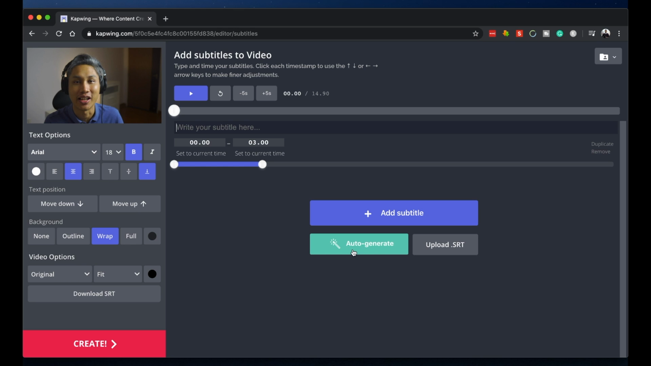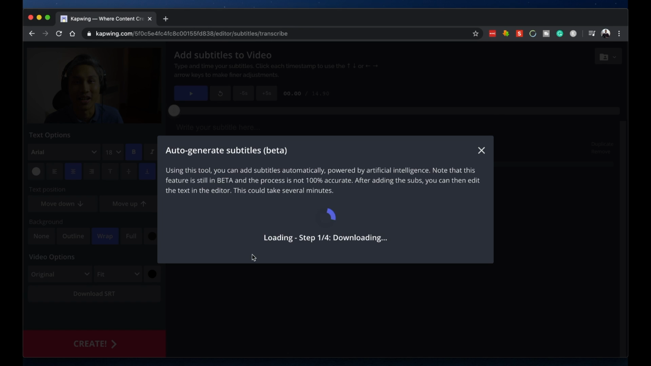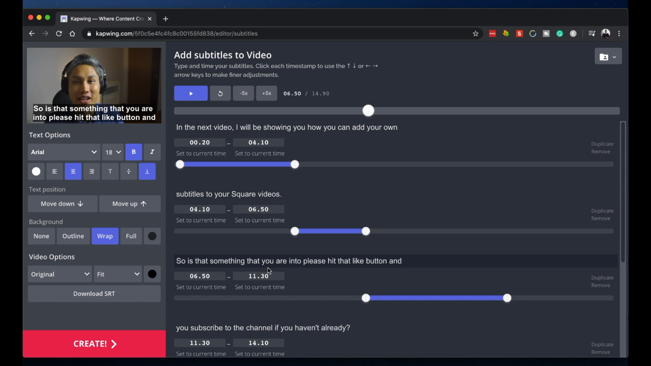You can also let Kapwing auto-generate it for you, or if you have an SRT file, which is actually a subtitle file with all the text and timings, you can upload it here. In this instance, we are going to auto-generate the subtitles. Let Kapwing do its thing, and after a while, you have your subtitles. What you need to do now is to check that the subtitles that it generated for you make sense. The process isn't perfect, so you need to put in the effort to check. Okay, make sure you do that, and once you're done, let's move on.